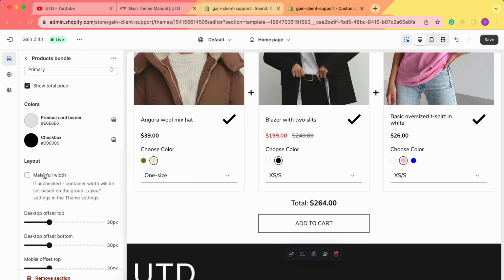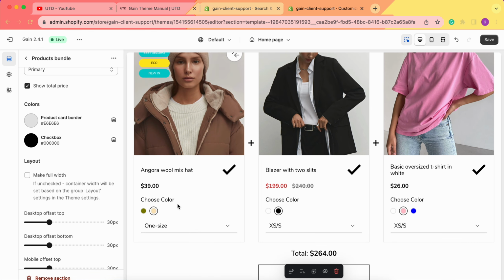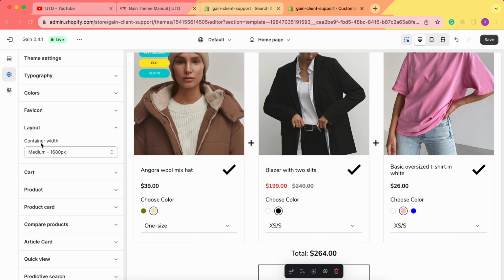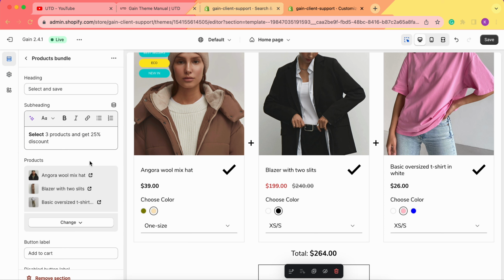So next we can also change the layout. We can choose to make the containers full white. Keep in mind that if unchecked, then the container width will be set based on the group layout settings in the theme settings. So we can either set these containers to full width, or if it is unchecked, then we need to go to theme settings, layout, and then the container width will be set according to this one, which is medium 1680 pixels, or you can change it to small or large in here.